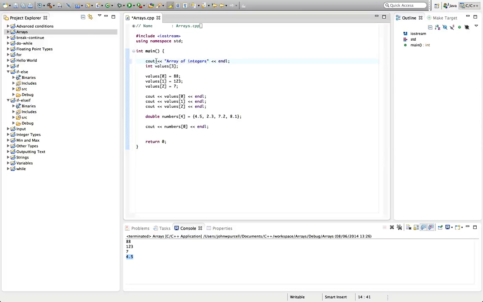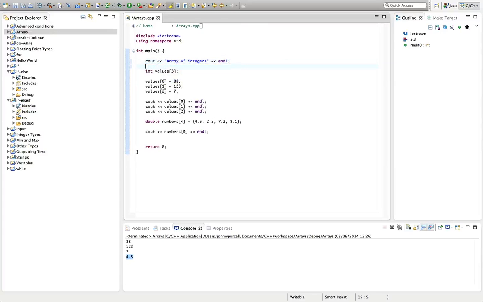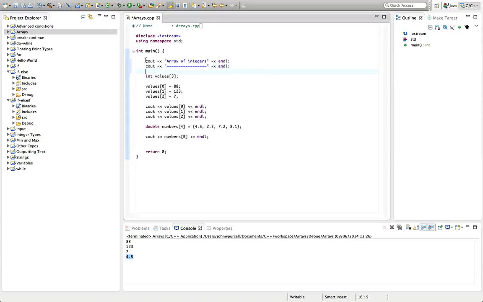And I can also put an endl at the beginning if I want, just to have some extra space there. Well, I won't put it here because this is the start of the program. But I think what I will do is have some equal signs just to underline this title. And then let's put this down here as well.